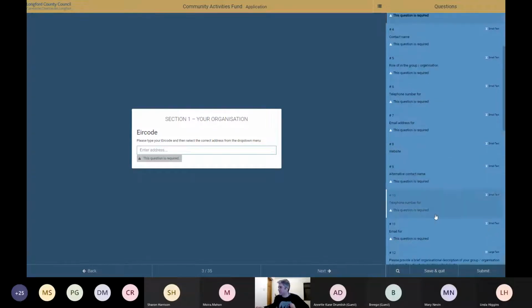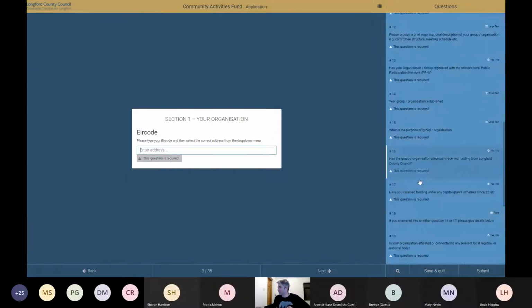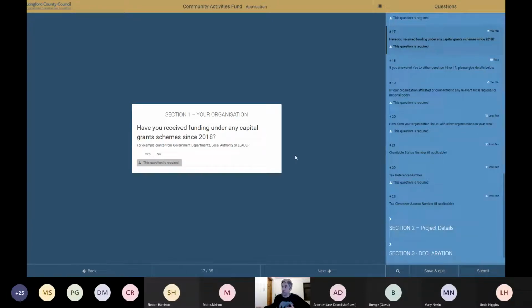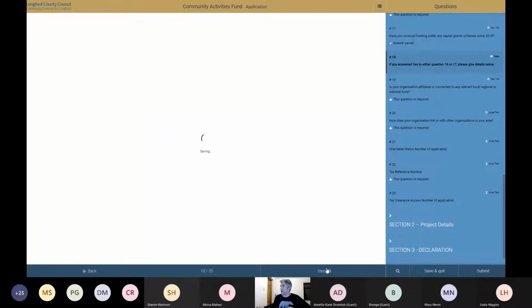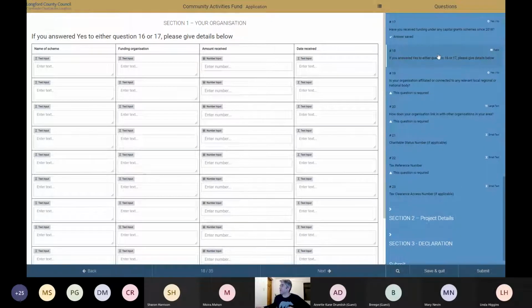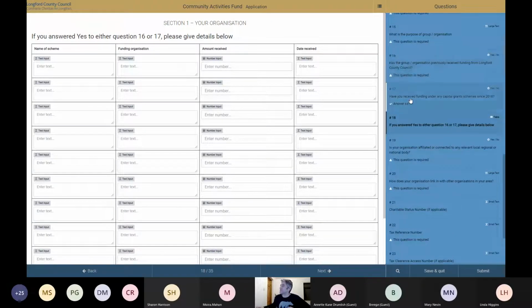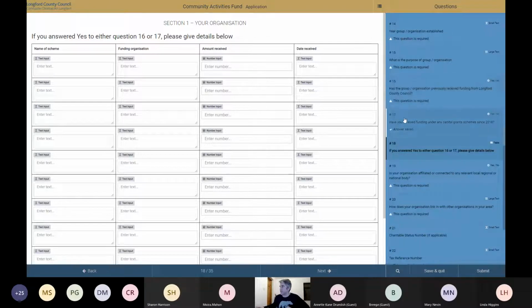Question 18, first of all. So there's question 17 here. It says, have you received funding under any capital grant scheme since 2018? It's a yes/no question. If I say yes to that, or the next question, question 16 or 17, if you answer yes to either of those, you must answer question 18. Now, it's not marked as a required question, but if you answer yes to question 16 or 17, you must fill out this table, giving a history of previous funding, both from Longford County Council, which question 16 references, and any other capital grants.